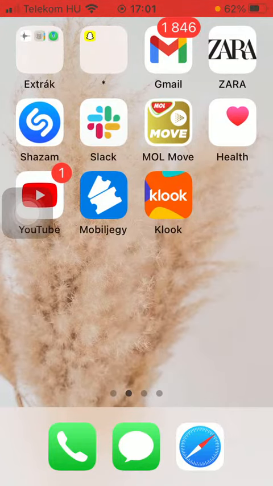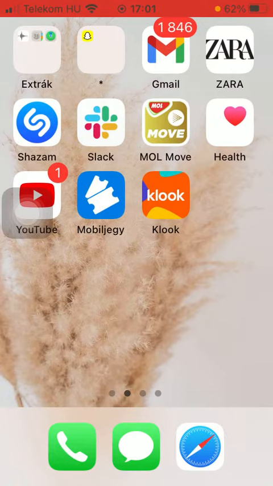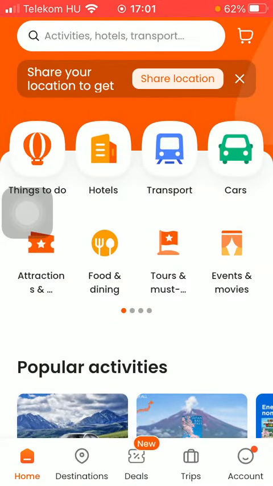So let's jump into it. First of all, open the app on your phone. After that you should click on the home button and tap on cars at the top.